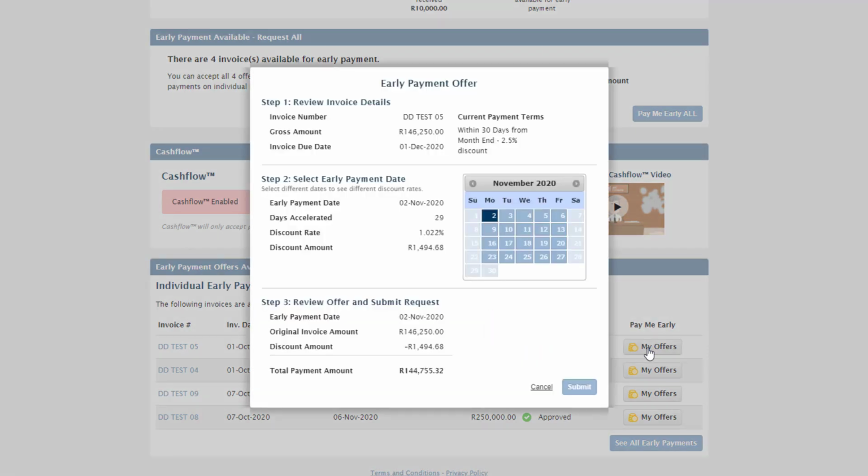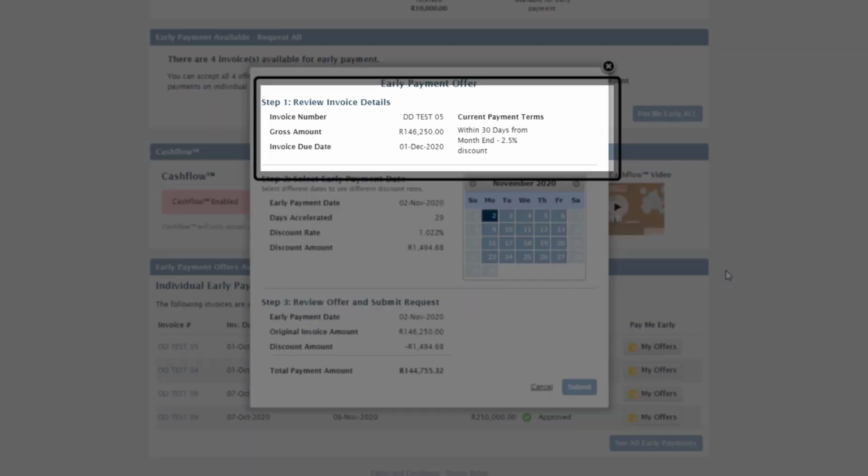The pop-up is split into 3 steps, each step containing information regarding the early payment on offer. Step 1. Review invoice details. The first step gives general information relating to the transaction. The transaction's invoice number, gross amount, invoice due date and current payment terms are all displayed here. If the transaction's payment term contains settlement discount, the net amount after the settlement discount will be displayed under gross amount.